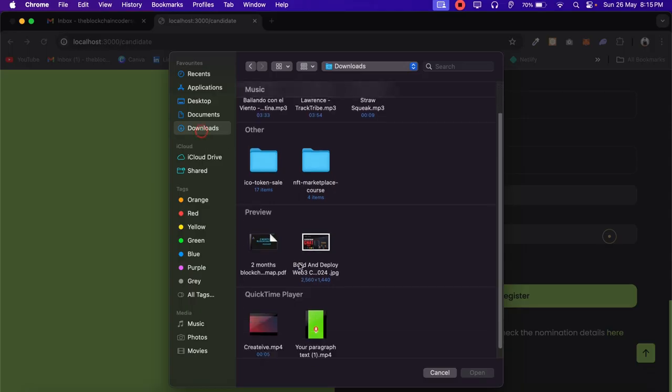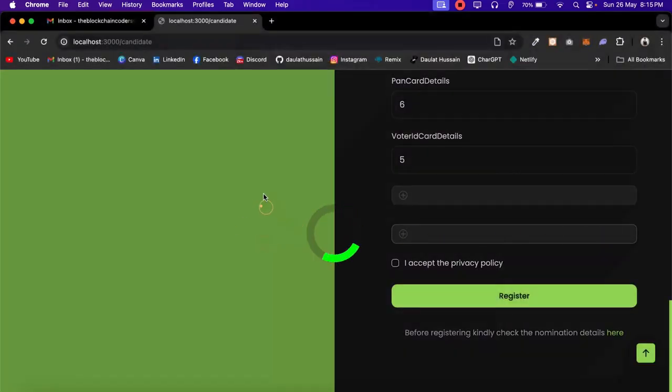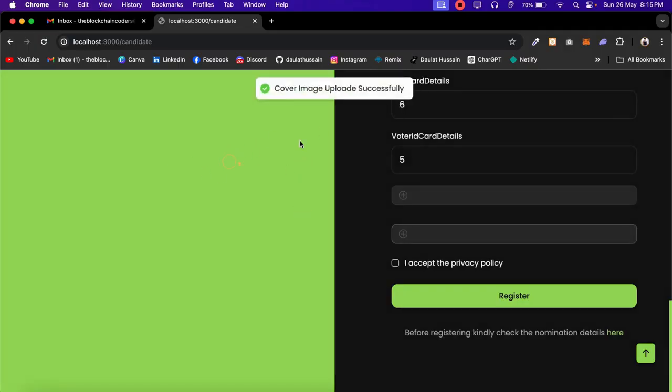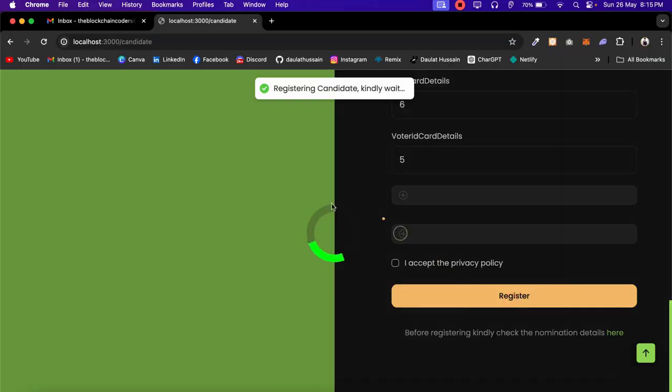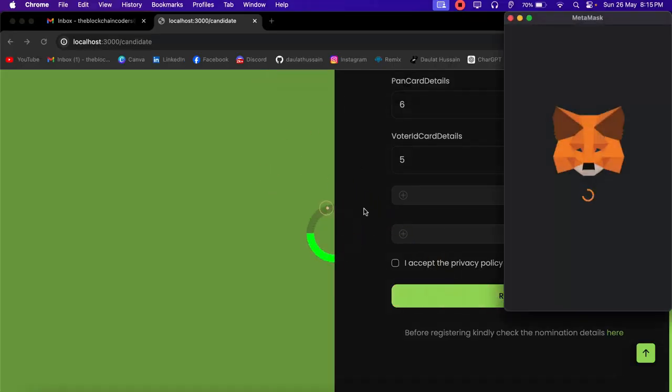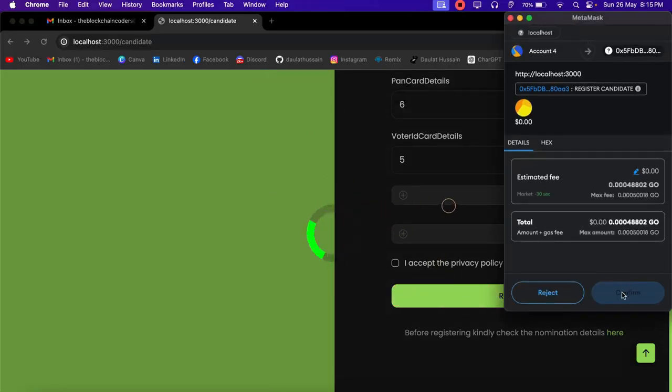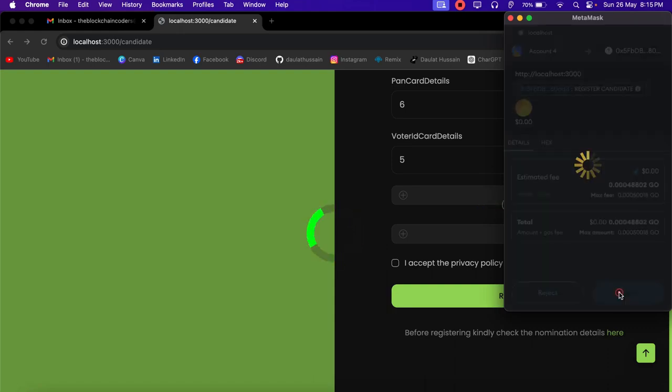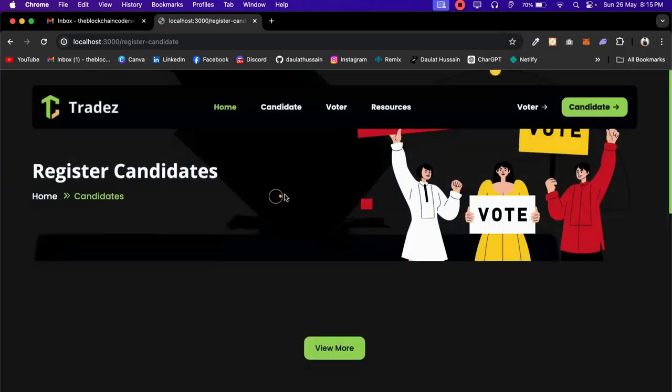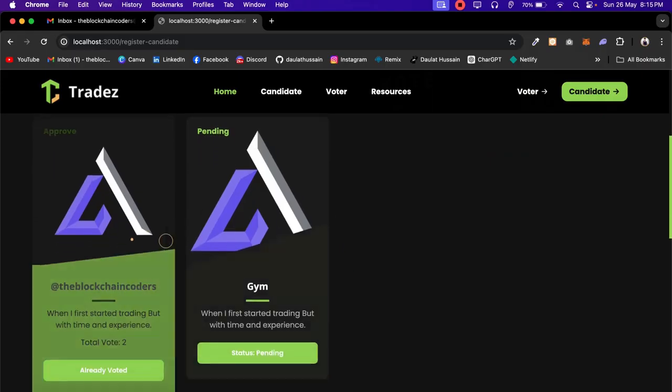Now I can pick the document which I want to provide. So I'll come back here. I'm going to go with the same document, but you have to provide the actual document. Here it's loading. Just wait. Finally, it's loaded successfully. Now we can click on register, and it's going to register this particular candidate, and he will be a member of candidates. So here the transaction is completed, and we are redirected, and here the state is pending.